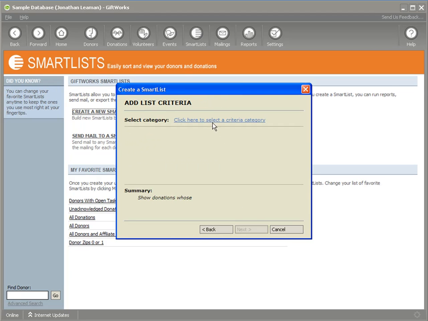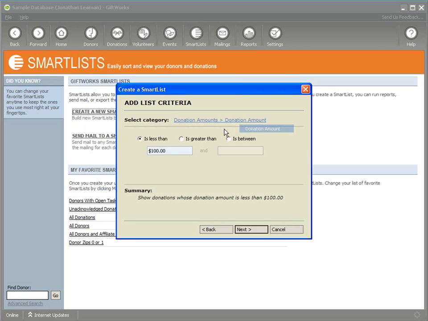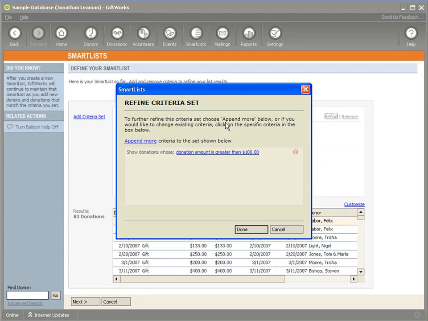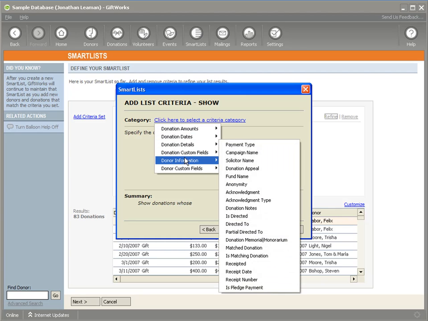You see the criteria is slightly different. Different list of criteria. I have some donor information, a lot of donation information and custom fields. I can say donation amount greater than $100. Comes up to my definition page. In this case, instead of saying add criteria set, I'm going to refine my criteria and I'm going to append more. And I'm going to click here for criteria category, and I'm going to go to donor information.